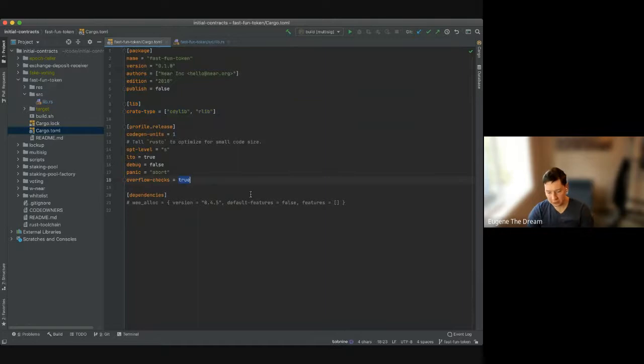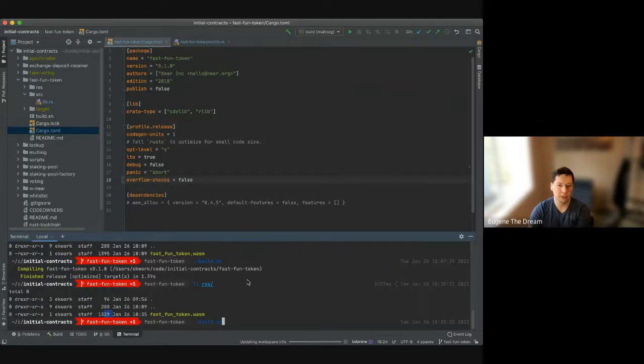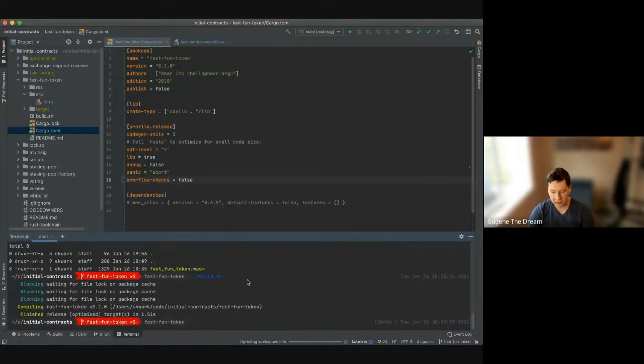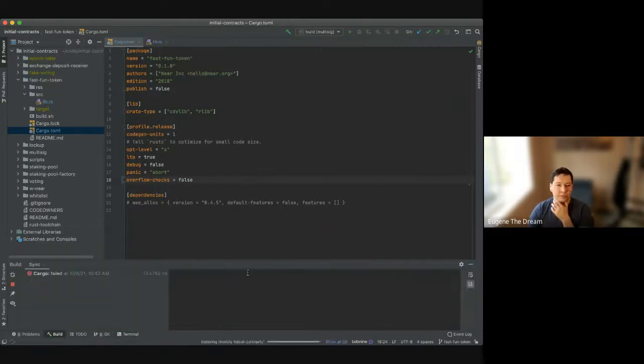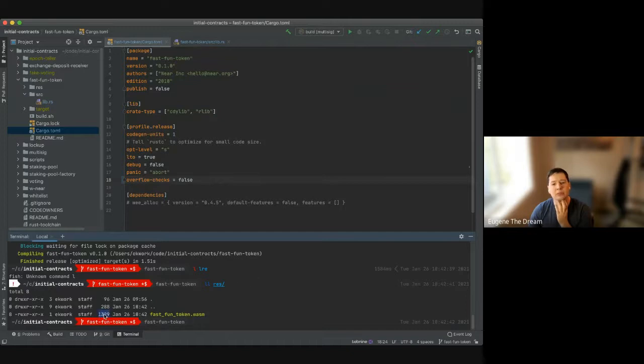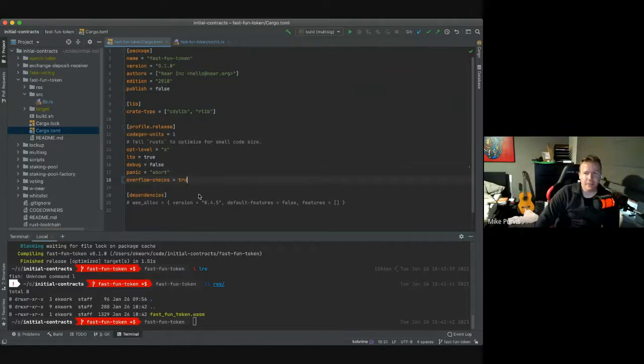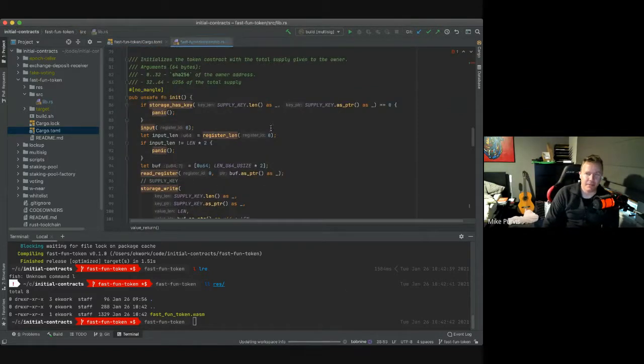Right. So also we probably don't need overflow checks because I actually handle overflow manually. So let's see what happens when I change it to false. Will it actually decrease the size of my contract? No, it doesn't. So it's still the same. And that's probably because, yeah. Sorry, would you guess that it's a gas and WASM file size improvement, or like one or the other?